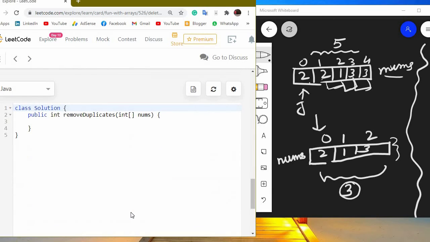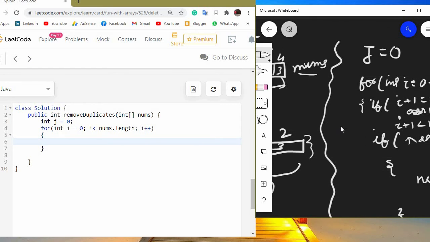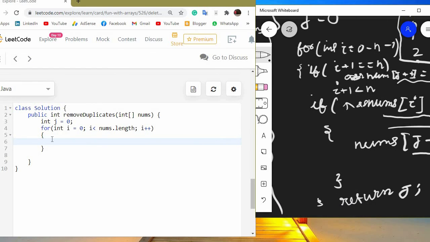Go down, and I will write as quickly as possible. Int j equal to 0, for int i equal to 0, i less than n, not n, nums dot length, and i plus plus. Inside this whole array, we will iterate over the array. And we will bring our solution here for reference. We will run an if condition.